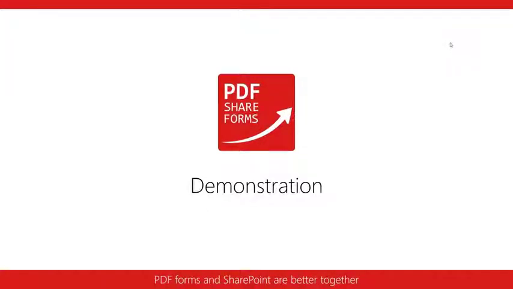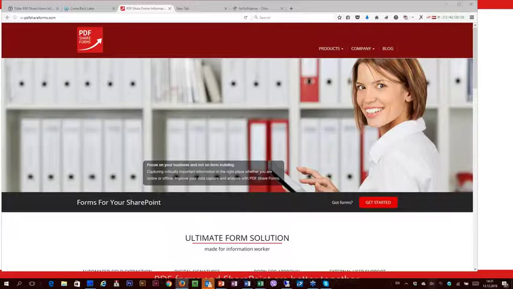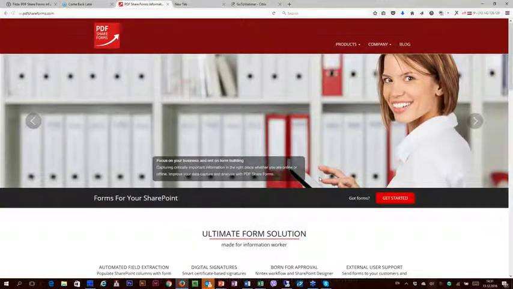Great. Do you support Office 365? Yes, we have different products for Office 365. It's PDF Share Forms On Demand and PDF Share Forms for Office 365. And we are going to release an Information Worker cloud version early next year. Great. Do you support SharePoint 2010? SharePoint 2010 is supported by one of our products. It's PDF Share Forms Enterprise. It's the most powerful of our products, and it was made especially for 2010, yes.